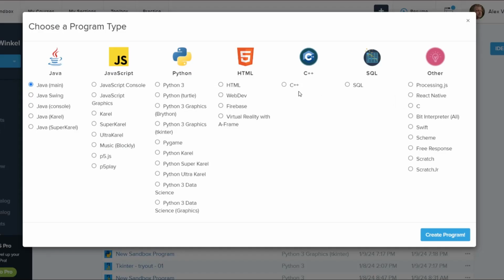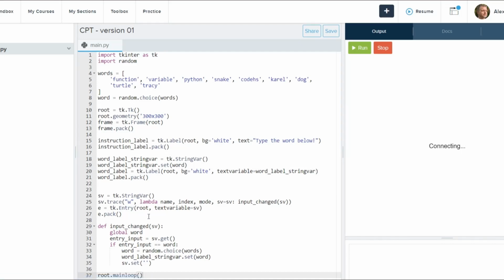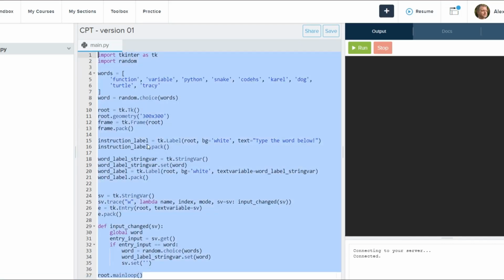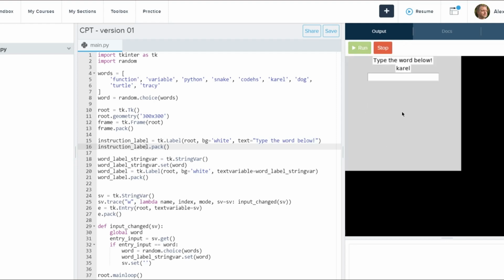Now important is when you click create program that you don't click Python 3 but Python 3 Graphics TKinter right there, and then you create a program. It's going to take a couple of seconds. It's going to pop out this, and then you already have a small program here. You can run it if you want to see what is possible.